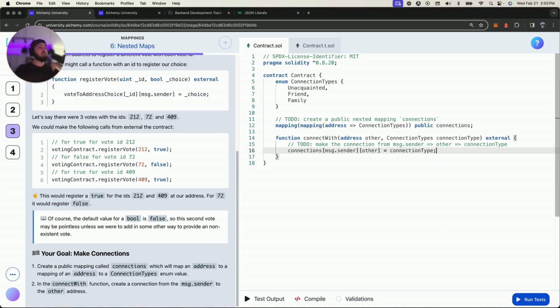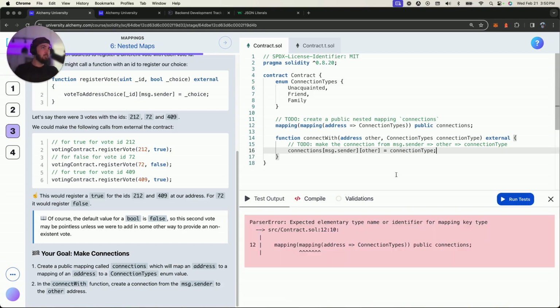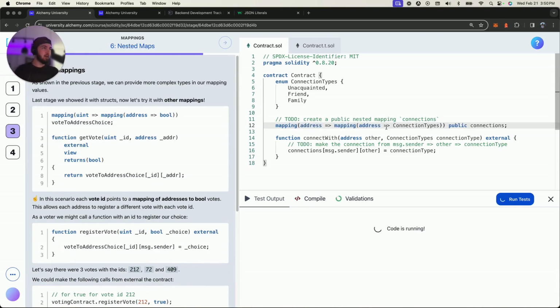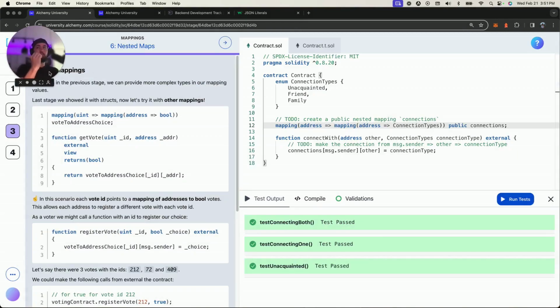Okay, so I believe that's correct. So we do the connections. What was this? Mapping, expected element of a different key type. Oh, so this wasn't right. I needed to go address. That's what I'm missing. Boom. Here we go, right? So it's an address pointing to, perfect. There it is. Okay, so that wraps it up.